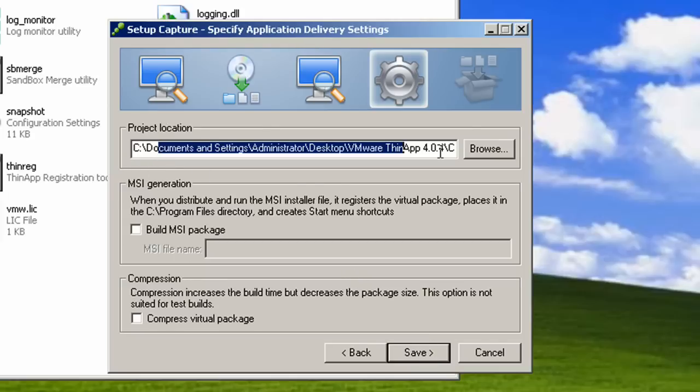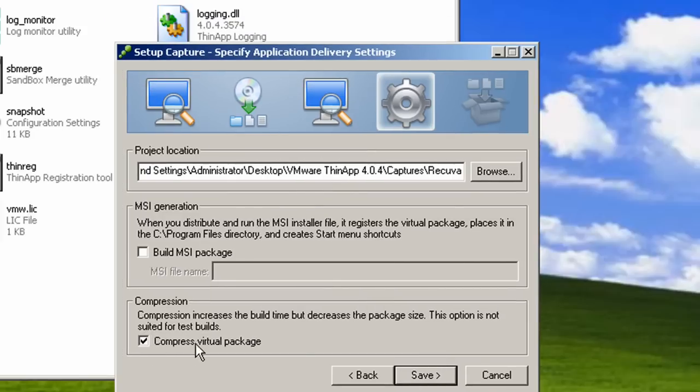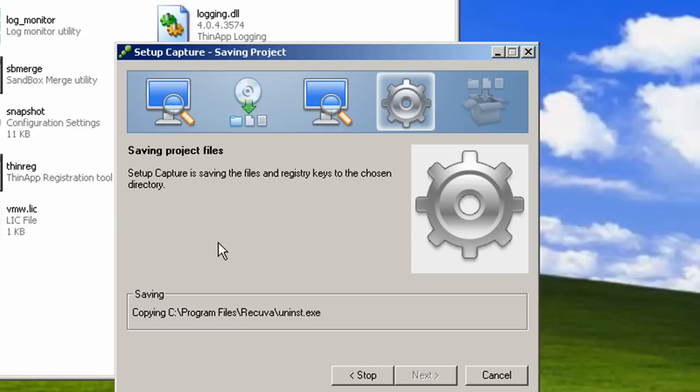And project location, this is where it's going to compile the actual portable application. We can go ahead and leave both of these unchecked. Actually, we want to check compress virtual package. What that'll do is make the actual portable application a little bit smaller in file size, which increases the portability of it. So we want to make sure that's left selected. And after this point, hit save. And right now it's going to copy all this over.